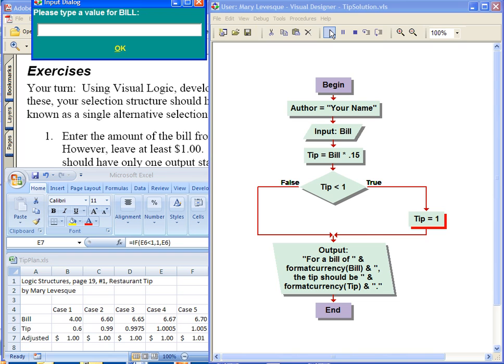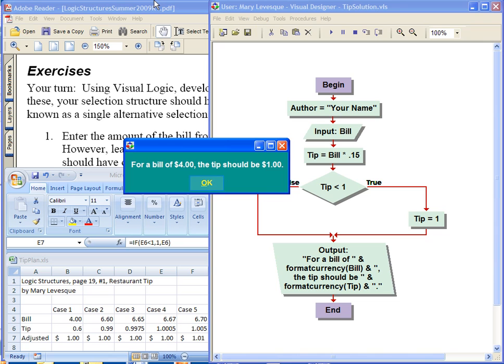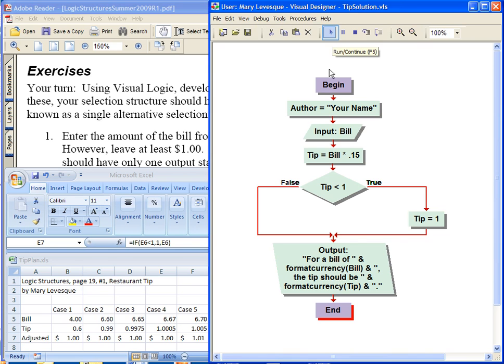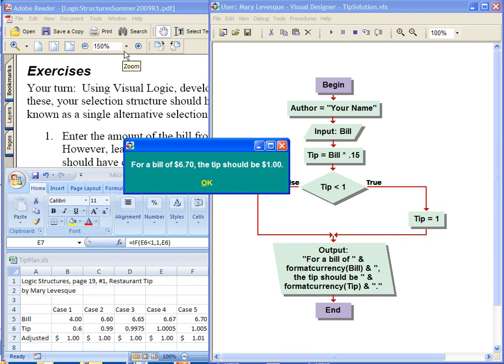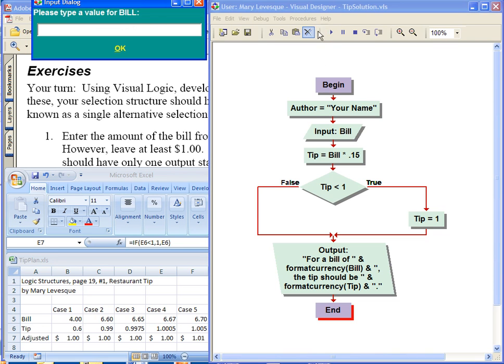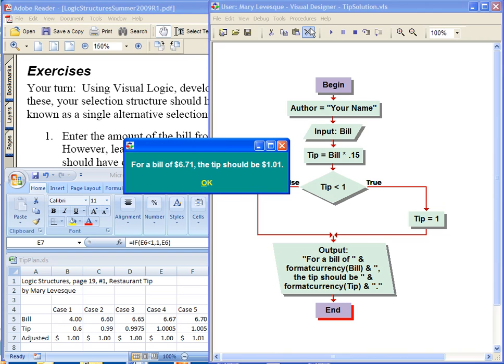The value for bill, case 1, $4. For a bill of $4, the tip should be $1. Okay. Then let's run it with case 5, 6.70. For a bill of $6.70, the tip should be 1. Oops, that doesn't look good. Wonder what would happen if I did 671. For a bill of $6.71, the tip should be 101.